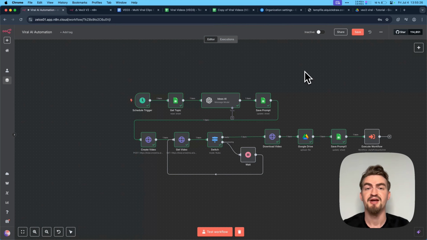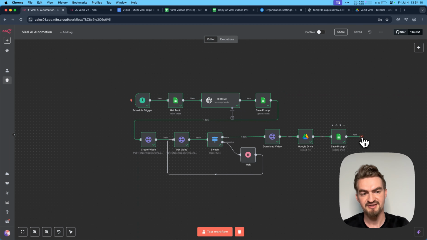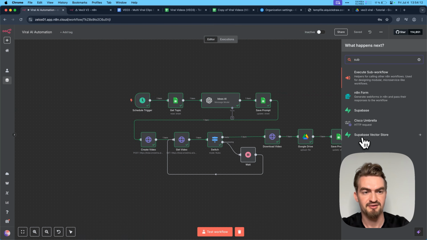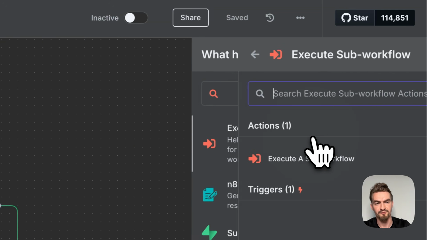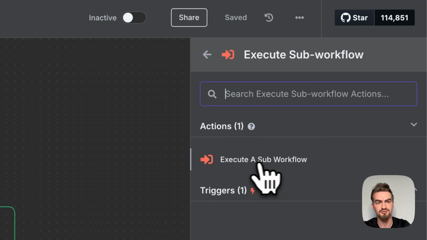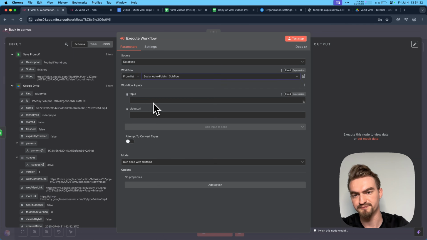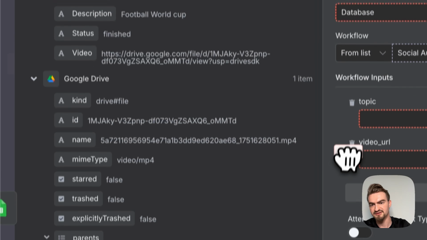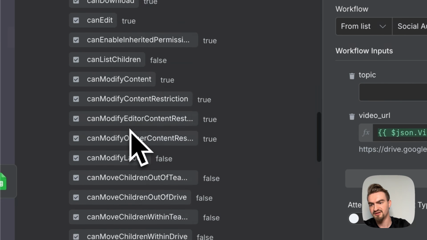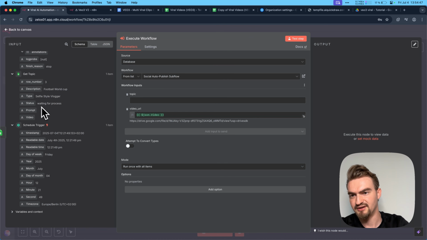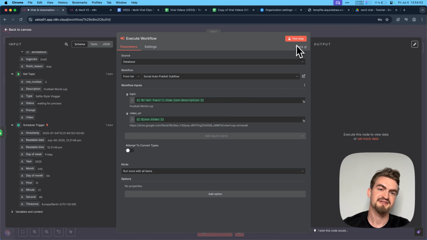This workflow I also provide in my community, so you can simply download it and use it out of the box. For that we click the plus icon here and type in sub and select execute sub workflow. And select here again, execute a sub workflow. Here we select from the list social auto publish sub workflow. And here we only need to provide topic and the video URL. The video URL you can find here, and the topic we need to provide we can find under description. And that's it. When I click now test step, the video will be published to all social media platforms.